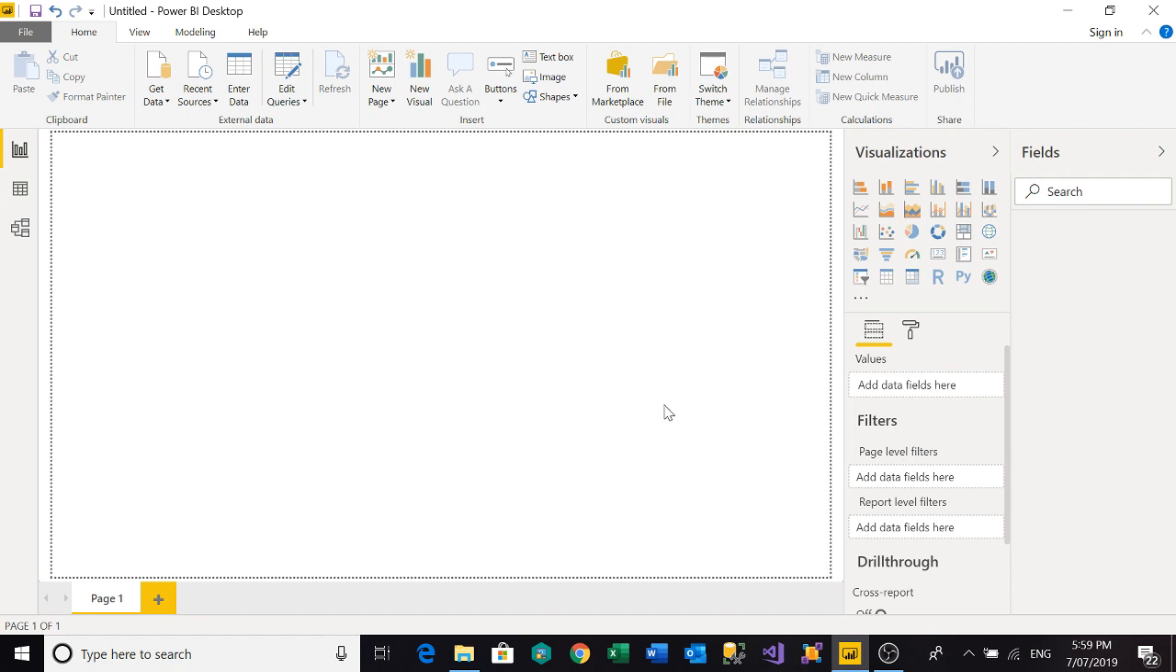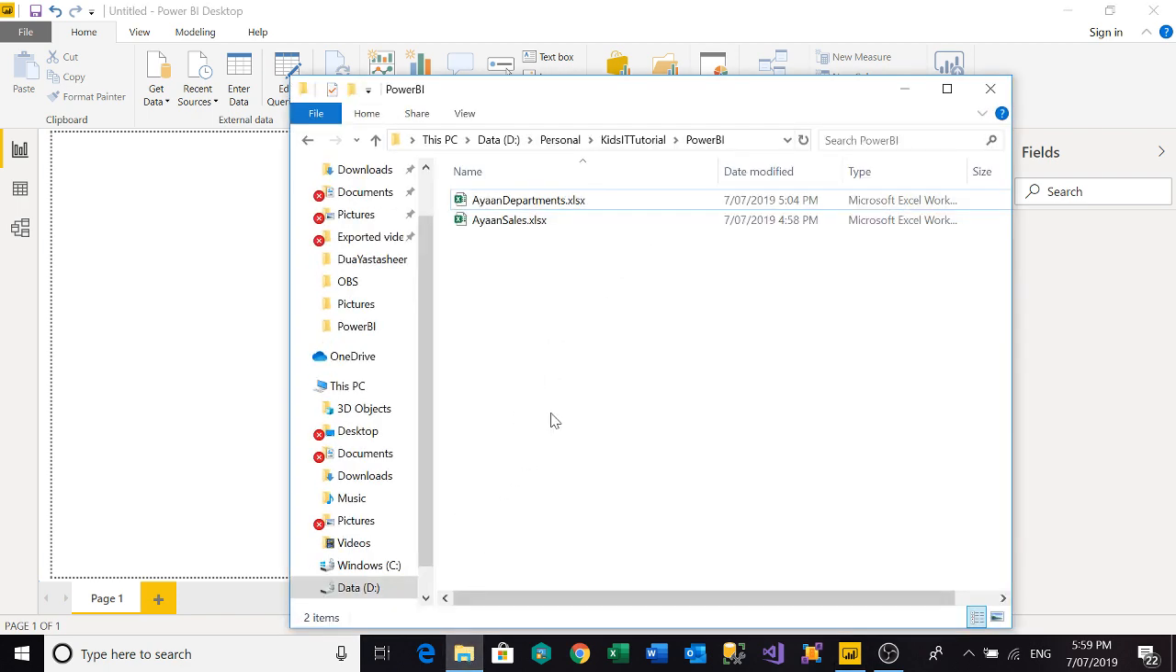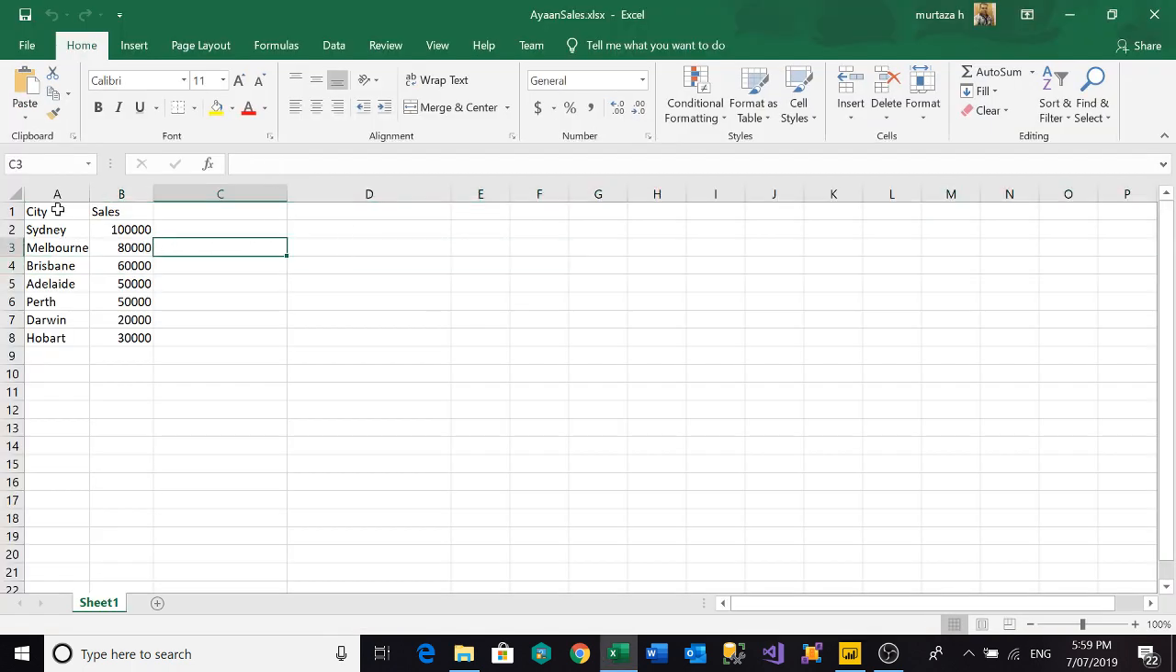Basically, what I'm going to show you is how to create very simple reports from a simple list of data. We have two Excel sheets, and let's just focus on this one, Aeon Sales. This is an Excel sheet. We just have two columns, city and sales. For the city, we have Sydney, Melbourne, Brisbane, Adelaide, Perth, Darwin, Hobart. And for the sales, we have a $100,000 sale in Sydney and 80,000 in Melbourne, Brisbane, and so on. So this is our sales.